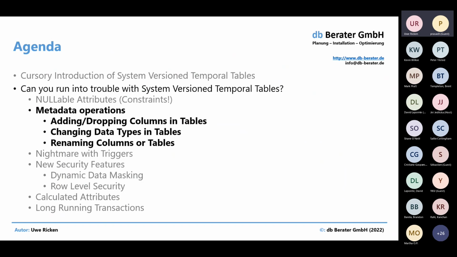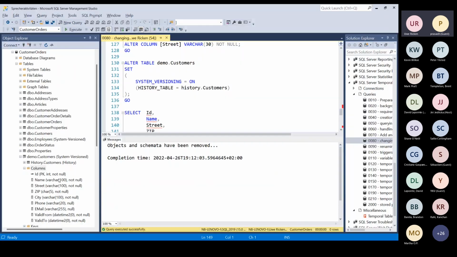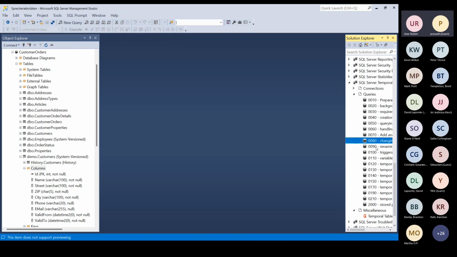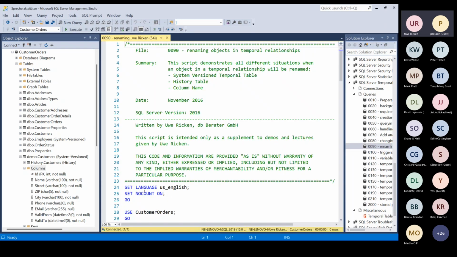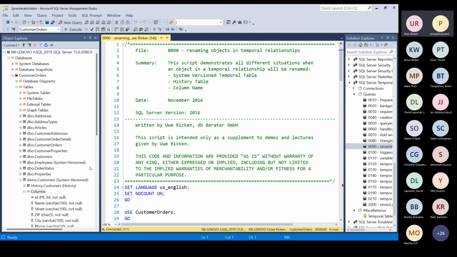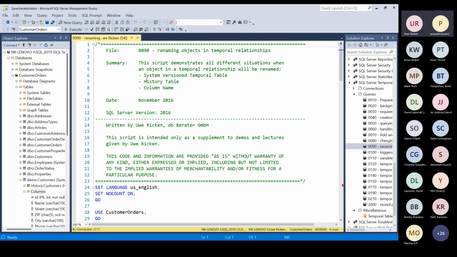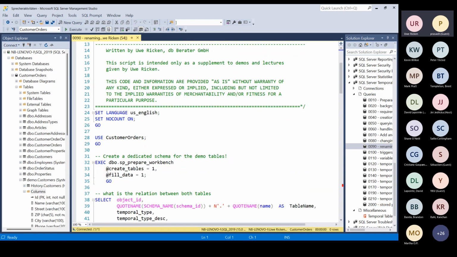And always keep in mind that you sometimes must change the history data, and that it might be that it's not allowed in your company to do that. So renaming columns, the question is, will that work? The answer is yes, it will. Renaming objects, metadata, is a very simple thing, but there are a few tricks you need to know.